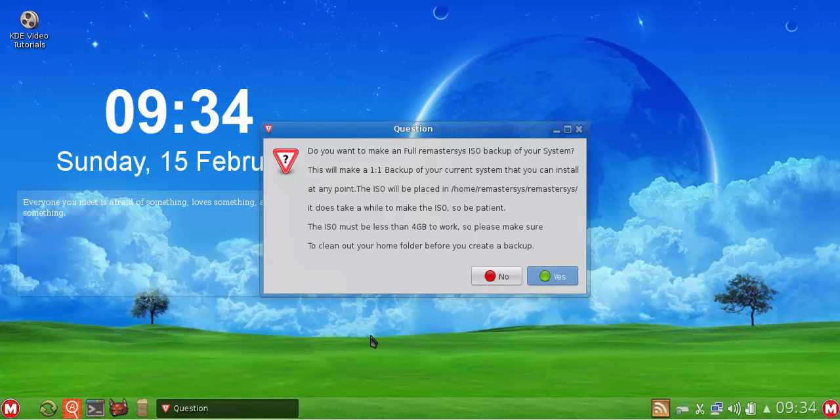If you just want to back up your system, put the CD or flash drive in a drawer somewhere to keep your installation the way you want it. That's another reason to use it. It's got a lot of really nice advantages to making a backup of your system, or one-to-one backup. So when you launch it from the settings backup, you will see it says, do you want to make a full remaster ISO backup of your system? This will make a one-to-one backup of your current system that you can install at any point.